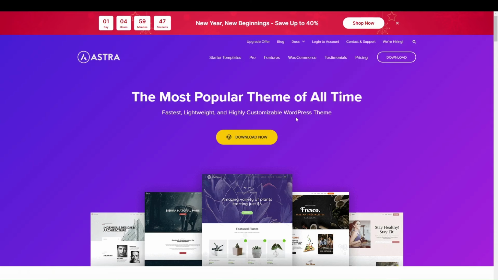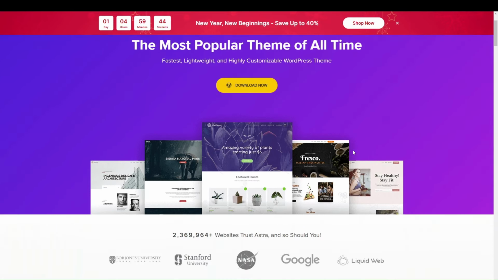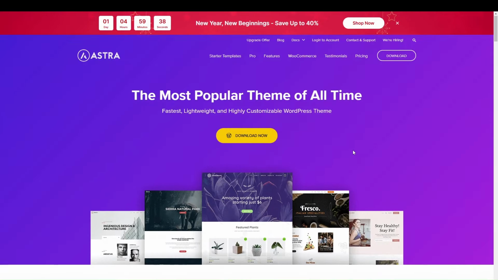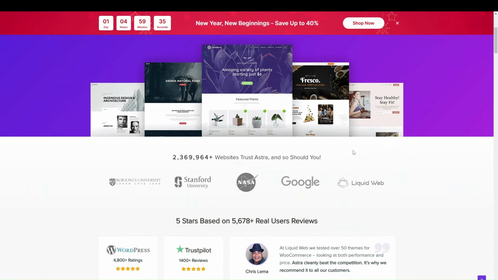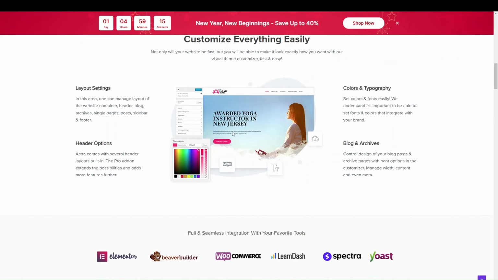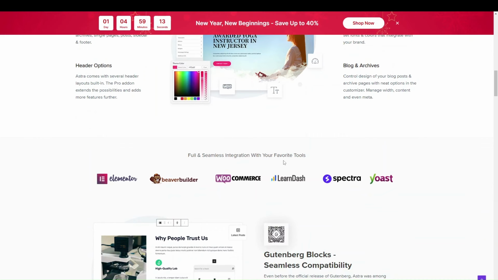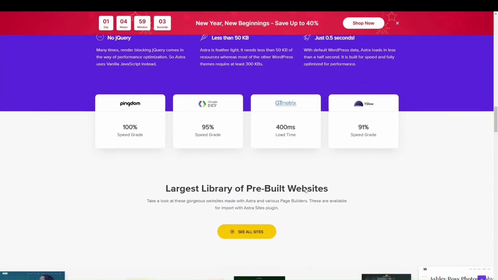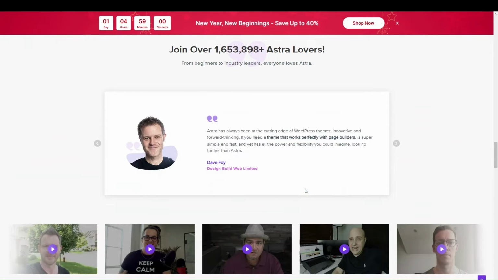Another theme that's really popular is the Astra theme. The Astra theme is, again, really fast, really lightweight, and a very customizable WordPress theme. The good thing about Astra is that it comes with thousands of pre-built templates that are ready to use. They are responsive, and they have a very modern kind of design. You can also customize everything really easily, and it integrates with a lot of other plugins, like the Elementor plugin, WooCommerce, and LearnDash. It's a very popular theme as well, so you know there are a lot of good reviews and a lot of support.